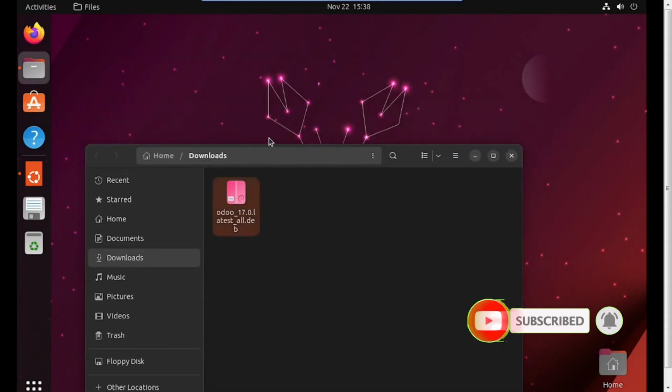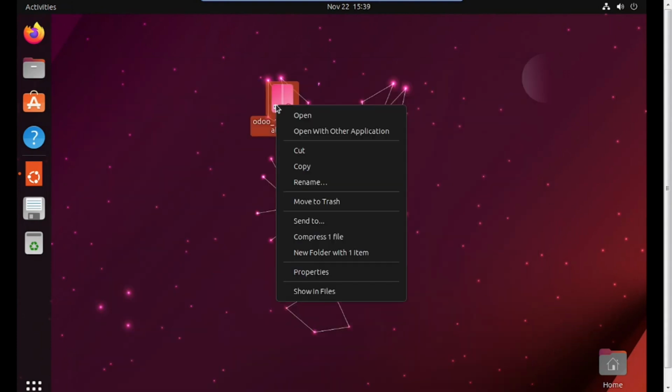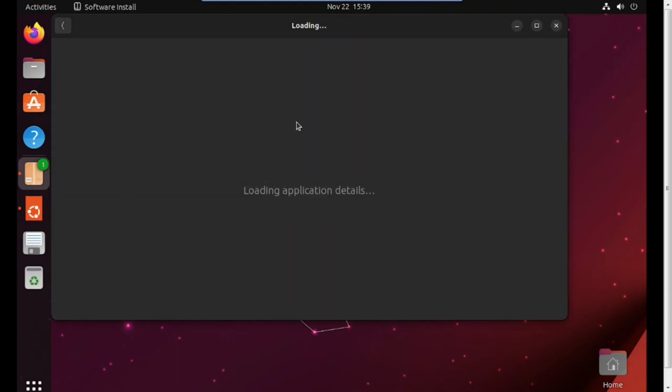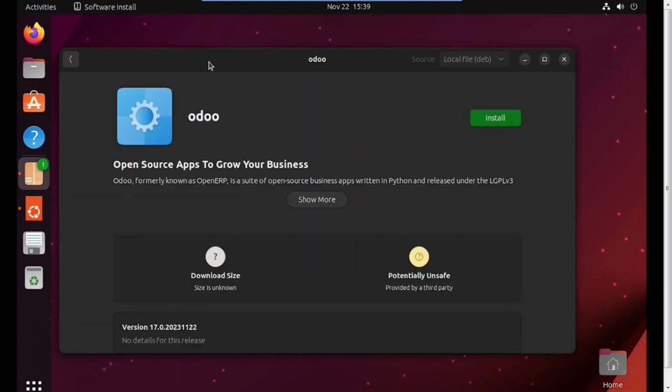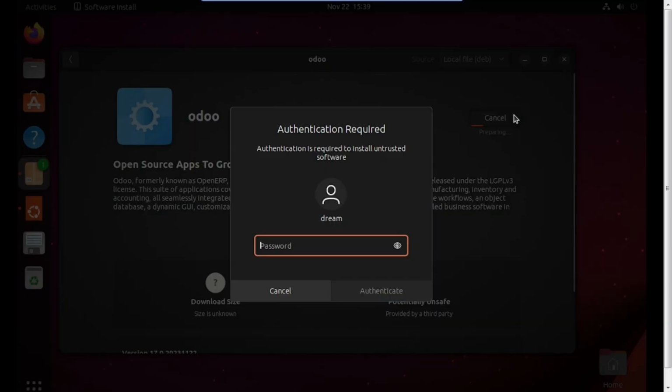Here, once after downloading, I am moving the application to desktop. Then we can open the application or we can run the application. Here we will get the option to install Odoo 17. Here we need to press the install button, then enter the password of admin user, then press authenticate.